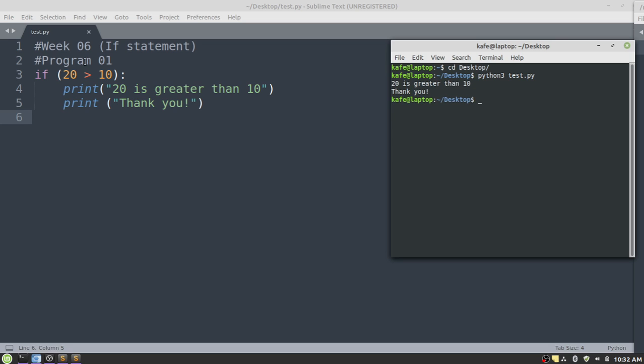You see, 20 is greater than 10. The condition is true. Once the condition is true, this statement, or the set of statements, will be executed. So here in this case I have two statements, both of them are executed, right?